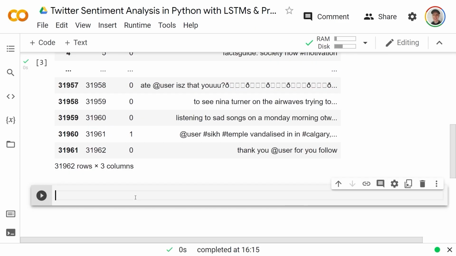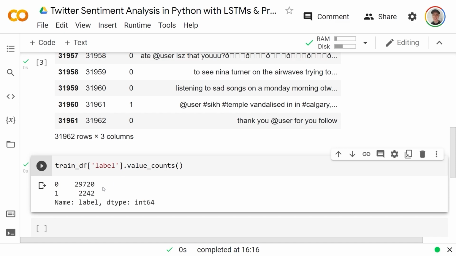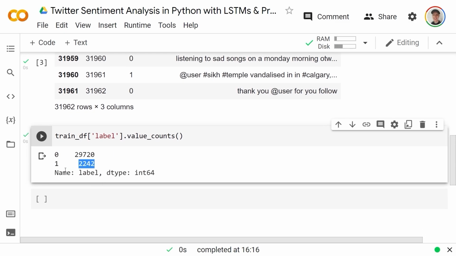We'll try to make a machine learning model, or a sentiment analysis model, that given a tweet, can try and figure out if that is label 0, meaning it's not hate, or label 1, that it is hate. We can check the distribution of the different classes. train_df['label'].value_counts: 29,720 of the rows are 0. Most of them are not hatred, 2,242 that are hatred. This is called an imbalanced dataset, as there's much more of one class than there is the other.